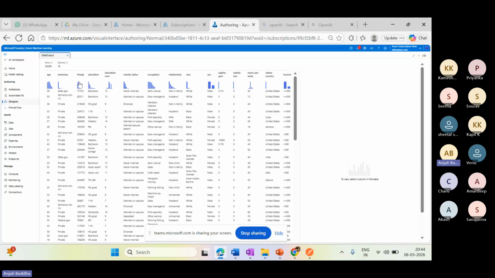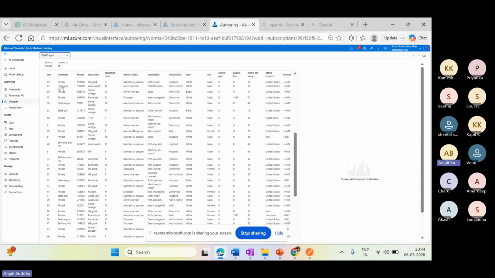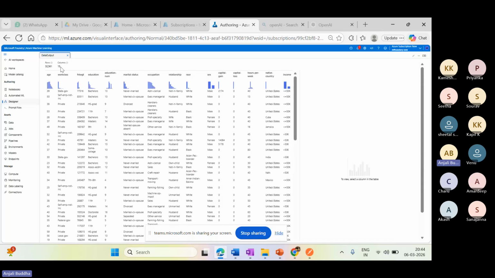Here you can see it is saying 15 columns. And I have records, which are considered the rows. Around 32,561 rows are present, and 15 columns are present.